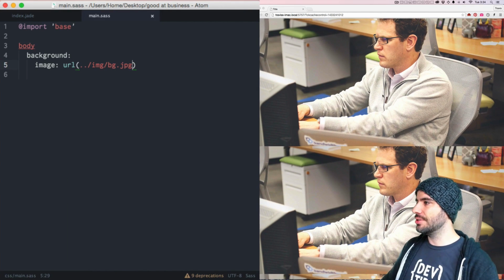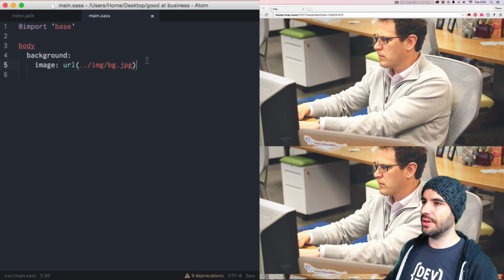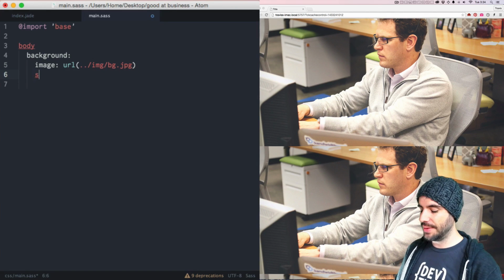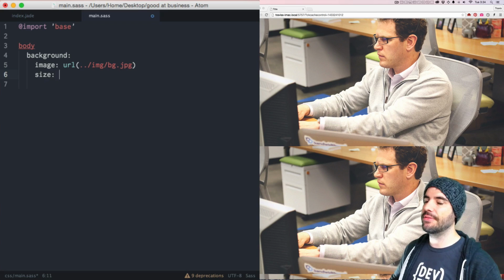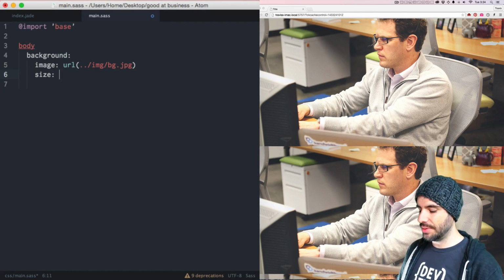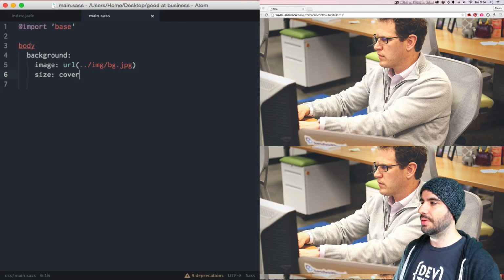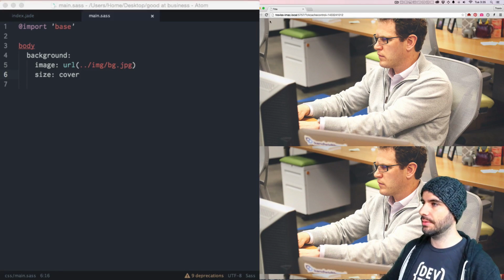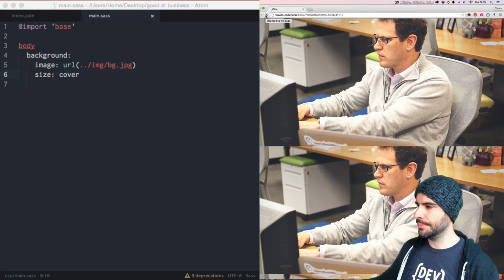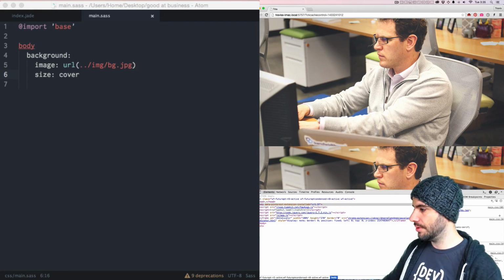Okay, so it is repeating right now, which is the default, and so we don't care about that, but I do want to say background size, because I want it to be a full bleed, kind of scale up or down depending on the dimensions of your viewport. So size will be cover. And how do we look in there? Oof, let's see. Come on, buddy. Why you not cover, bro? Background size cover.